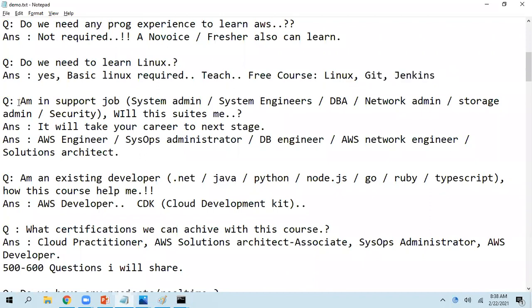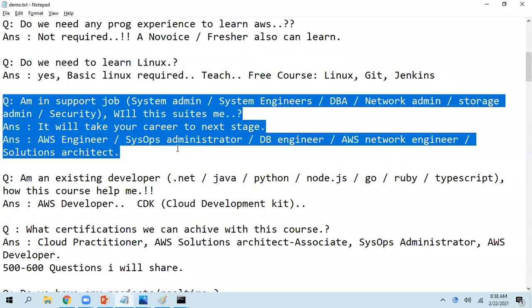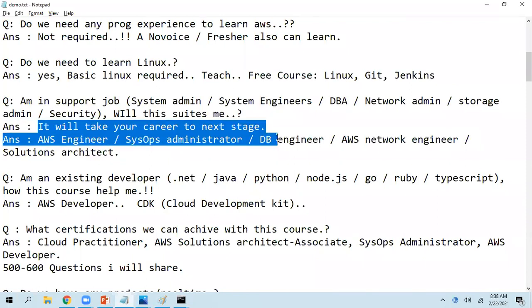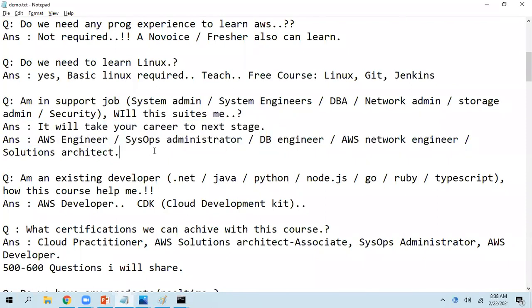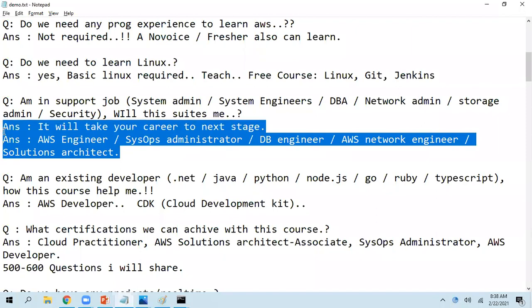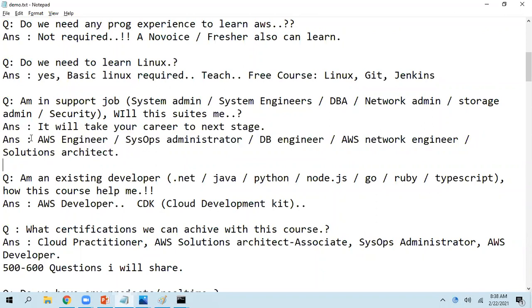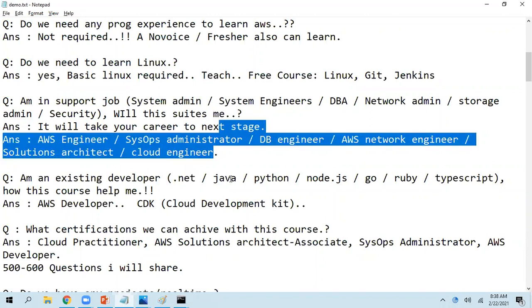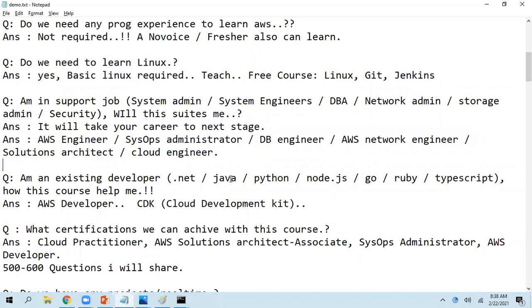Right. So I'm in a support job like a system admin, system engineer, DBA, network admin, storage admin, and all. So will this course suit me? And I can say definitely yes. This course is going to take you to the next stage, the next level of your career. And what are the jobs I can apply for once we're done with this course? You can apply for AWS engineer, SysOps administrator, DB engineer, network engineer, solution architect, or cloud engineer. The same job with multiple job descriptions and all. So these are all the jobs you can apply for.